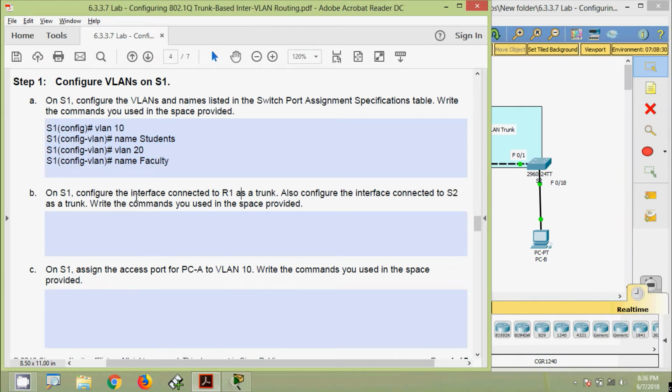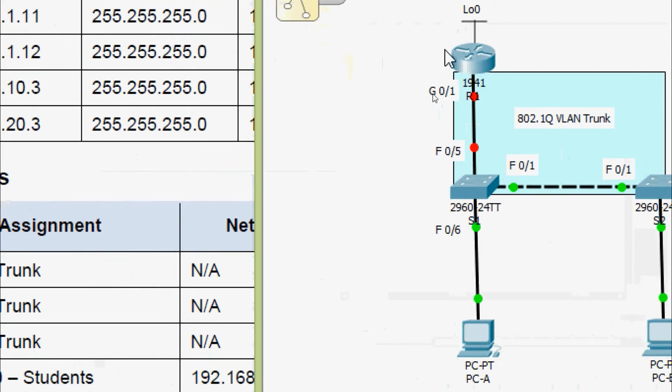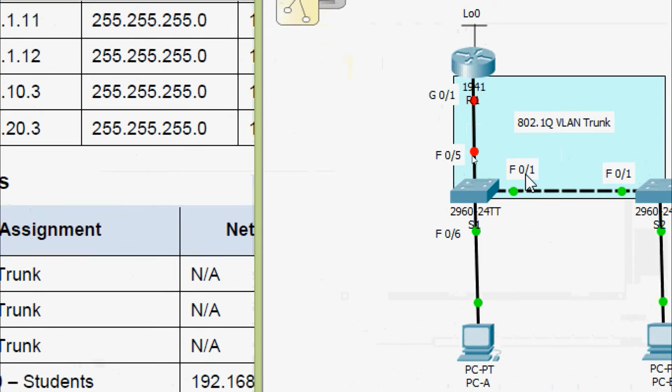On S1, configure the interface connected to R1 as a trunk. Also configure the interface connected to S2 as a trunk. Write the commands you used in the space provided. Coming to a topology, here we can see the ports fast Ethernet 0/1 and fast Ethernet 0/5. We have to configure as a trunk on the switch S1.